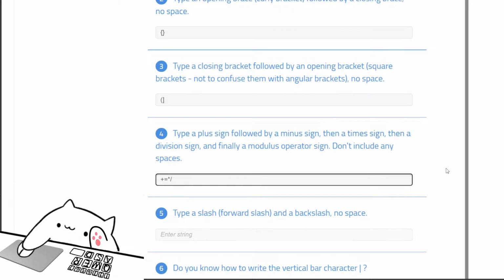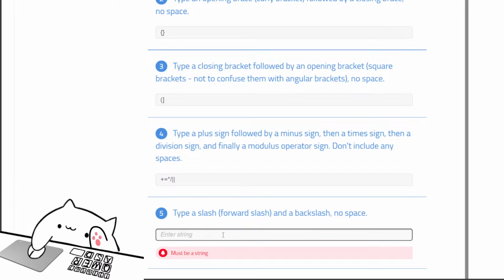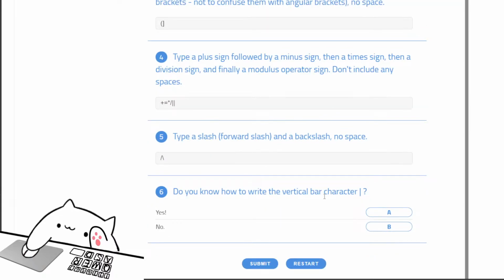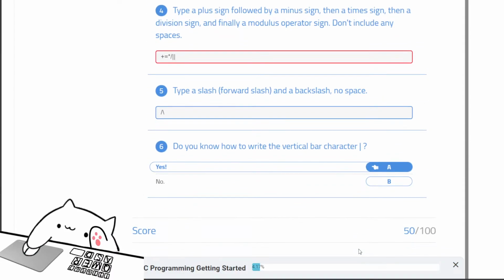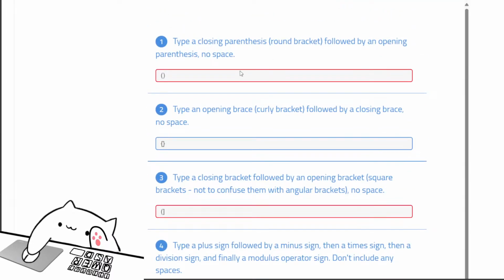Modulus is a straight line, right? Straight line. Type a slash forward. Type a slash forward and a slash and a backslash. No space. Do you know how to write vertical bar? Yes. Submit. 50% what? Bro, I don't understand English or what. When type a closing bracket round bracket.